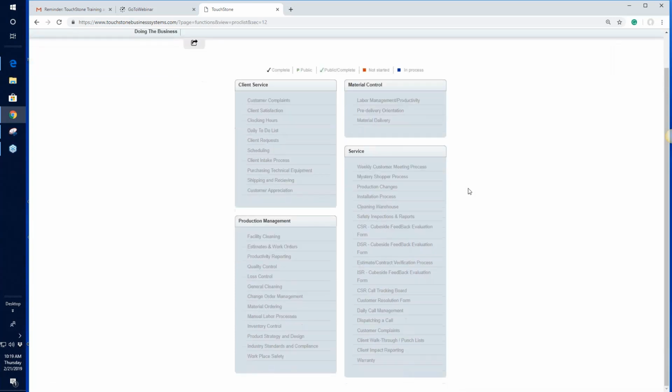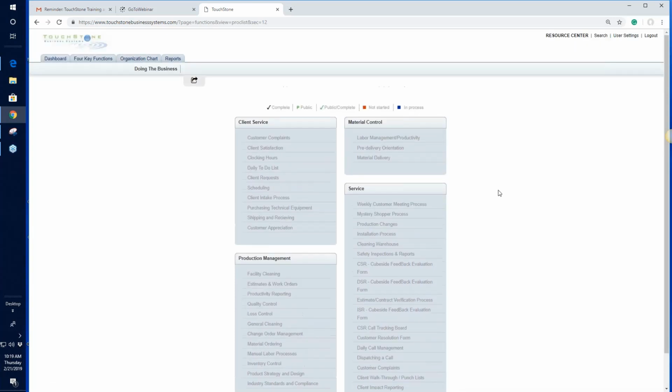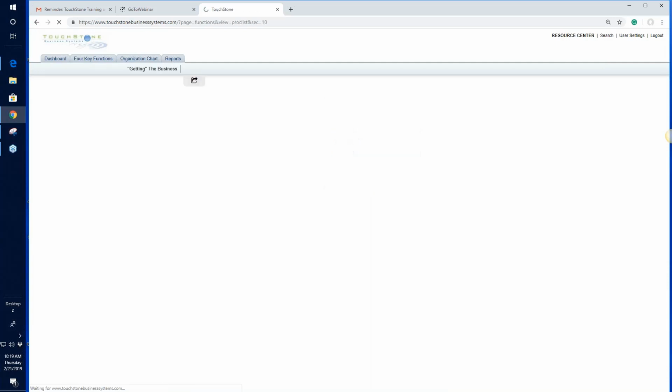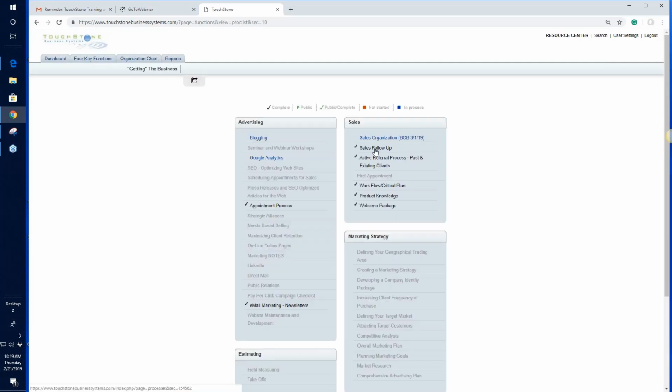When we go to the 4 functions here, and we click on, let's click on doing the business, you'll see all this is grayed out. And it's grayed out because none of these processes are on that job description that this person has access to. If we go to getting the business here, you'll see some of these are illuminated, so I can click on them, but the others that aren't on that job description are not.